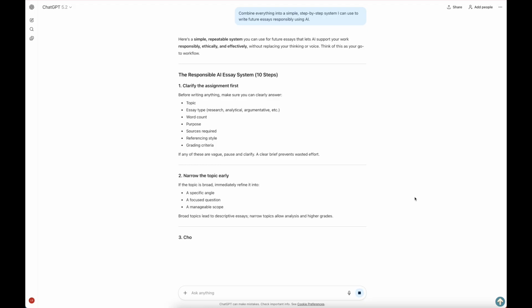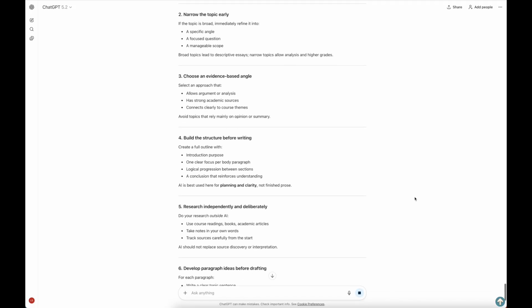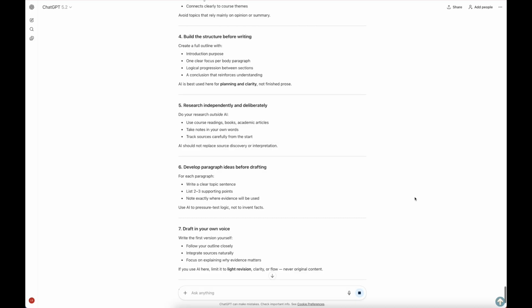And that's it. Using AI this way doesn't replace your thinking, it supports it. It helps you feel calmer, more organized, and more confident when approaching essays.